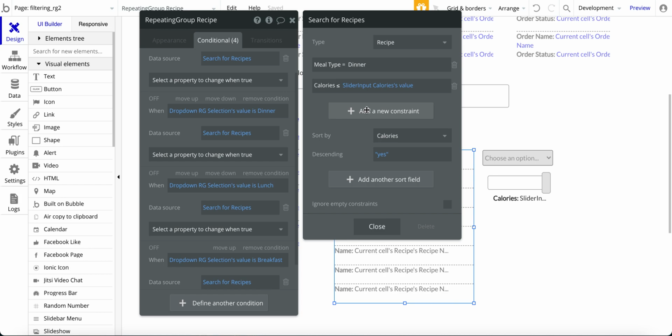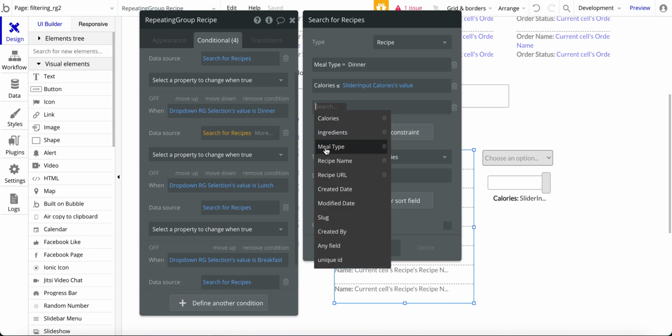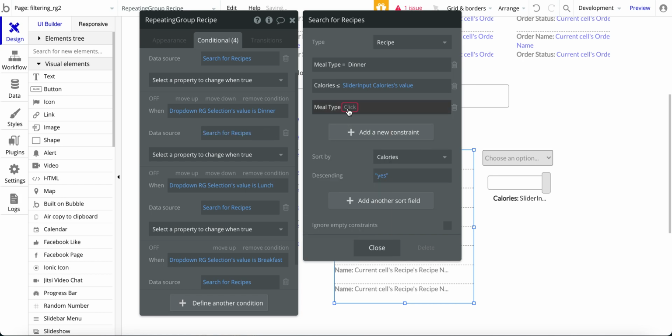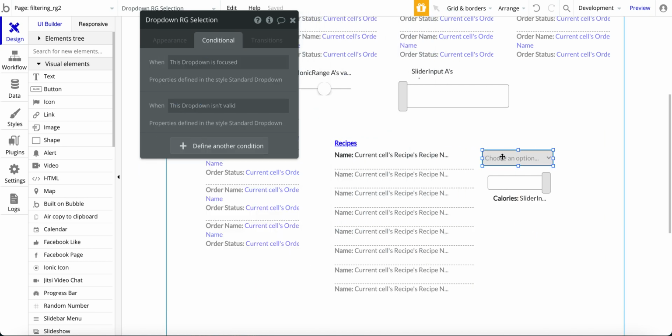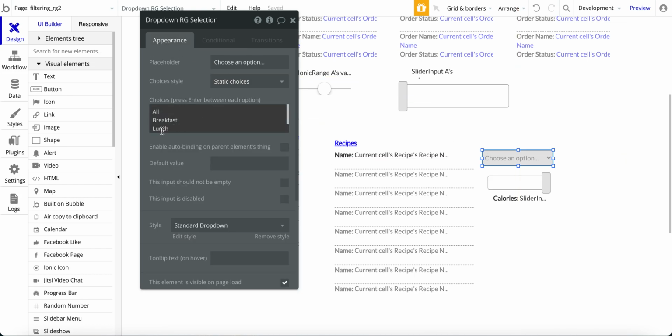Now to get this constraint, it's basically meal type, which is another data field, equals. And now I'm going to come over here and type in dinner. Make sure that you type in dinner exactly as what you have here in the drop-down.